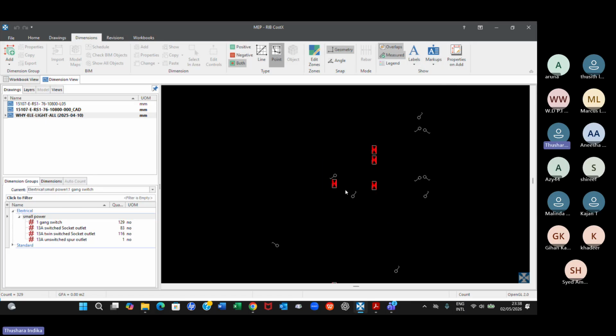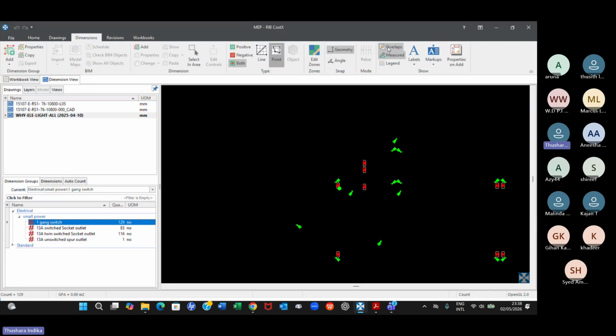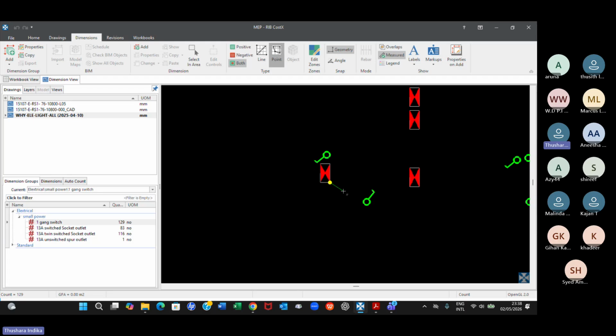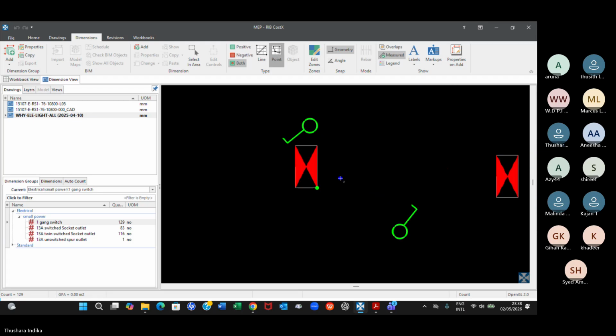So I'll select it, and it does not show the overlap as well. Here it shows as yellow, isn't it? This could be, I know. I think this is because of the color.